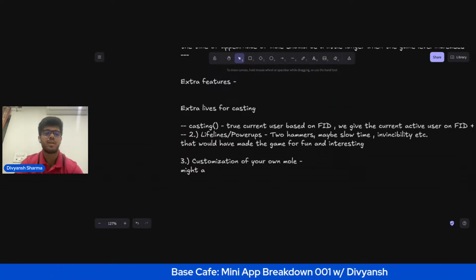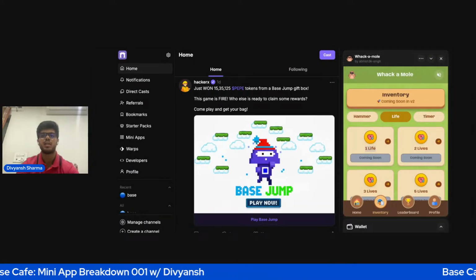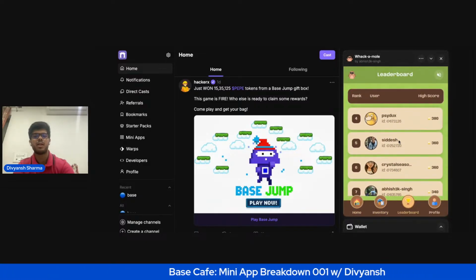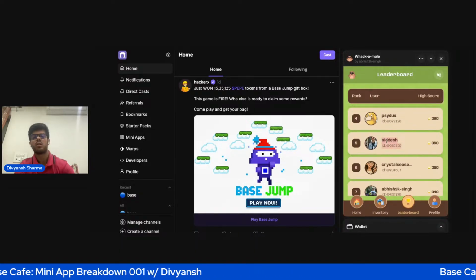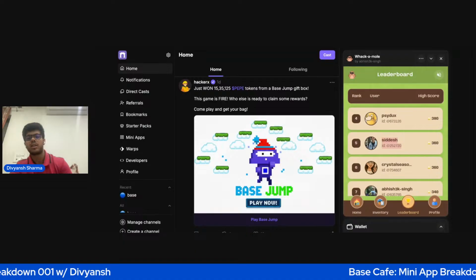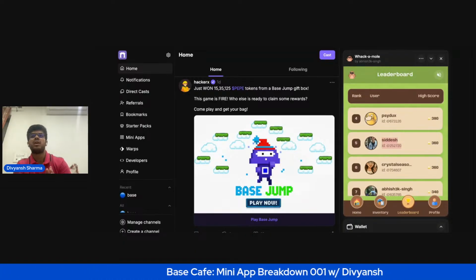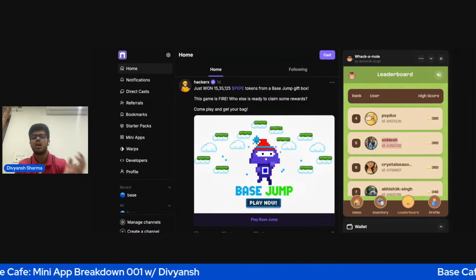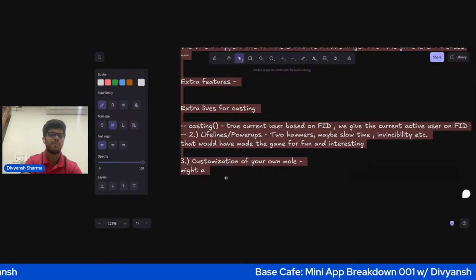Another thing that could have been added is the co-op feature. Co-op basically means there are two people playing. Let's take a very simple example. If Sidesh and I wanted to play and make a bet on who's going to score more in the current mode or instance, there would have been a co-op where we put money into a prize pool.